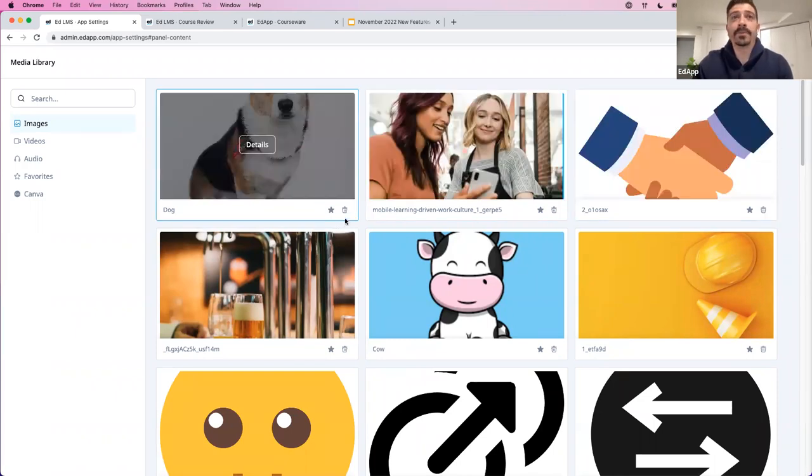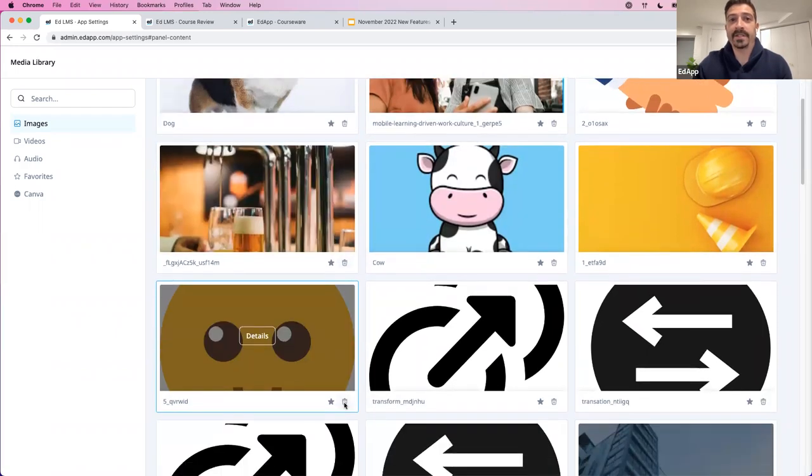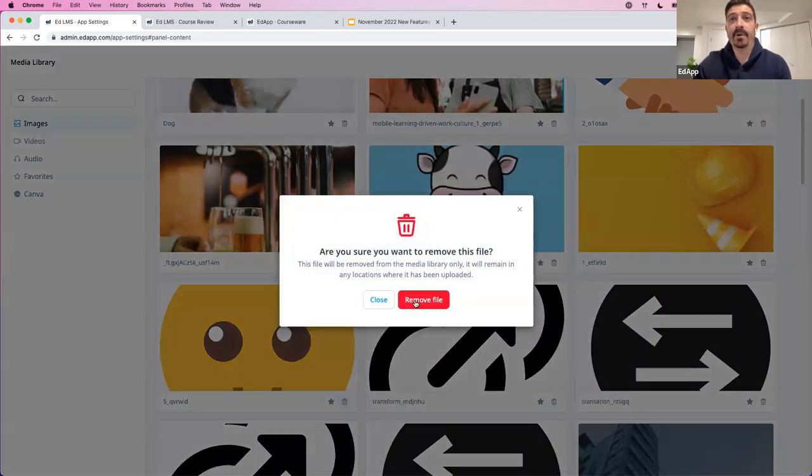If you didn't want a certain image to be here, say the smiley face, for example, I can click the delete button and then remove the file, but it will only remove it from the library. It won't remove it from existing lessons. So if this image is in five slides across your courseware, it will not remove it from the actual lesson, which is good.